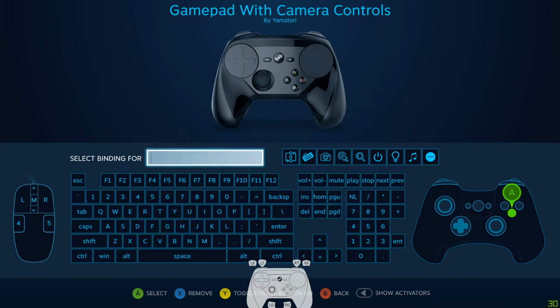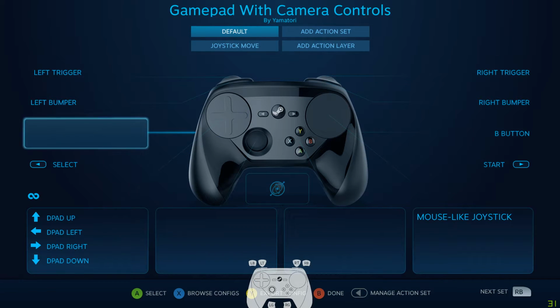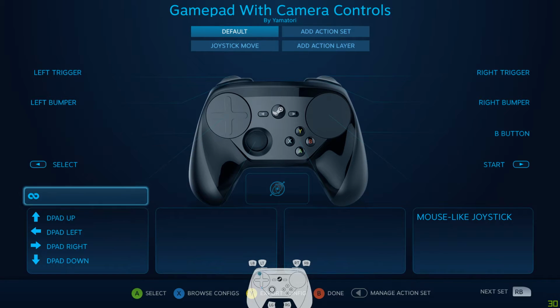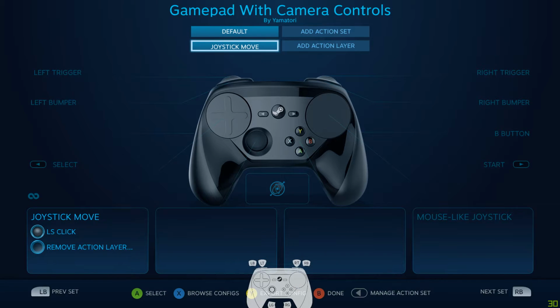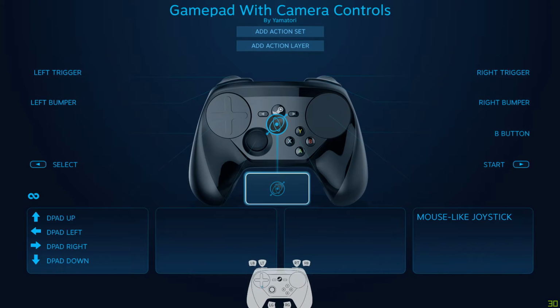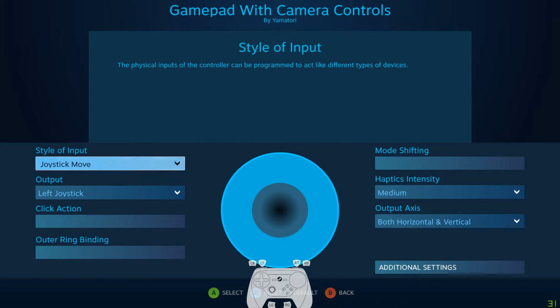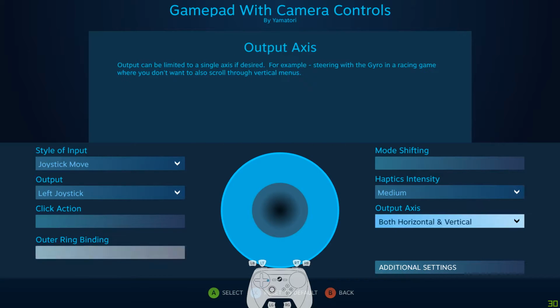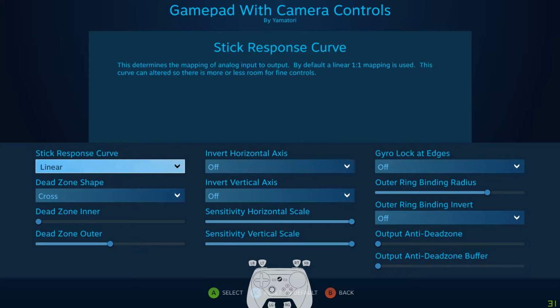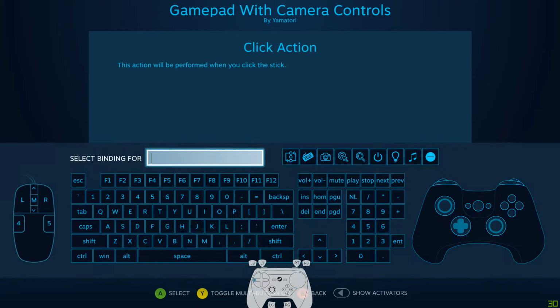This is actually going to wind up being a mode shift later on, so we're going to take that out for now. A lot of people, well, you know what, I could solve this real quick by doing a little bit more of an advanced profile, by getting rid of this completely. It's part of troubleshooting sometimes, I guess. I'm going to go ahead and put this as joystick move. No outer ring binding. Yes, inverted. Click action, left stick click.